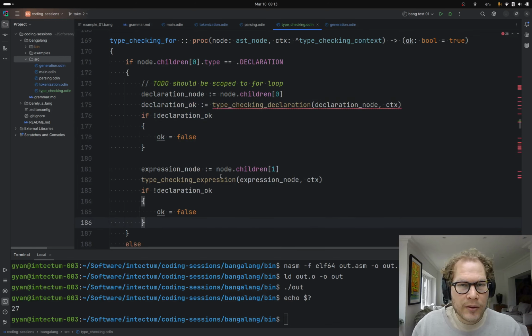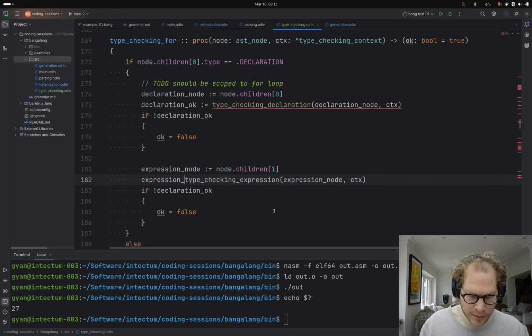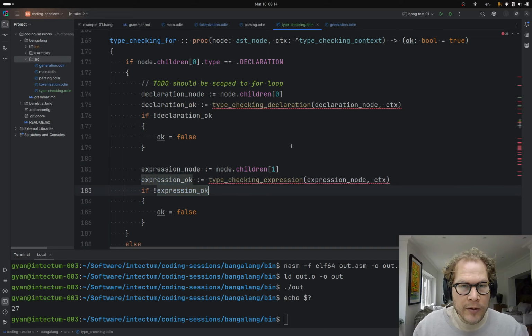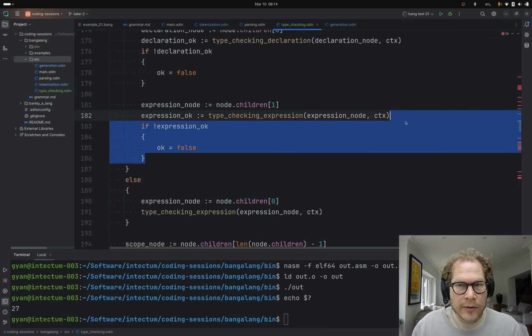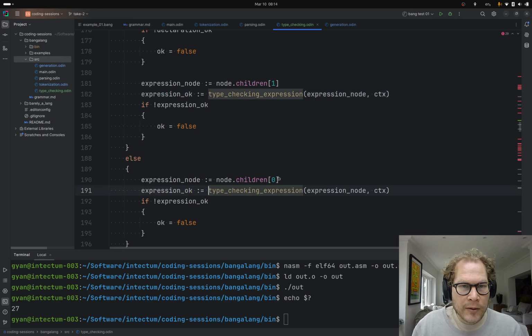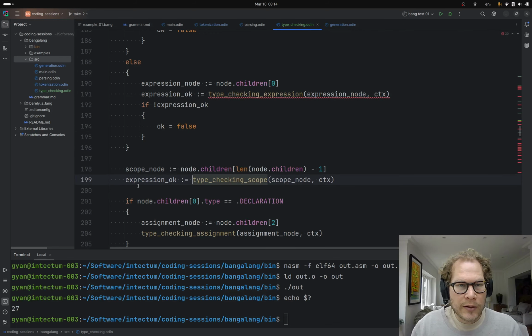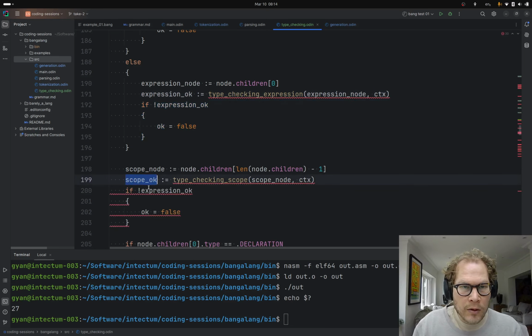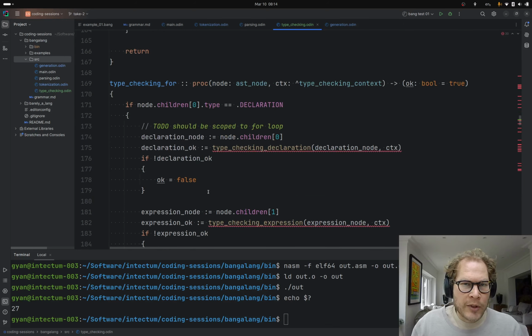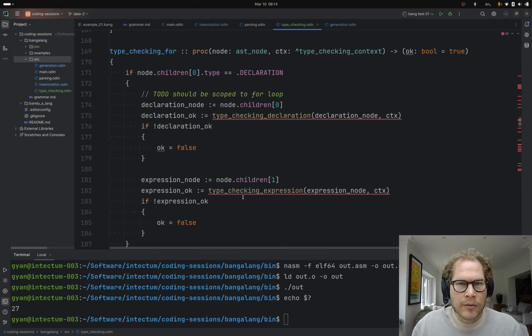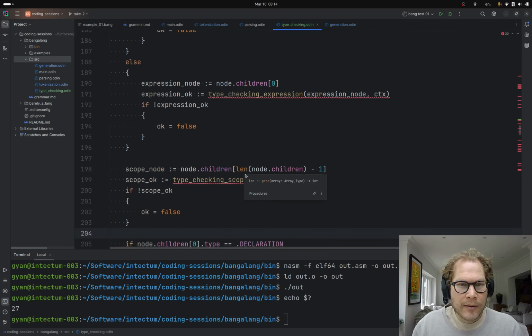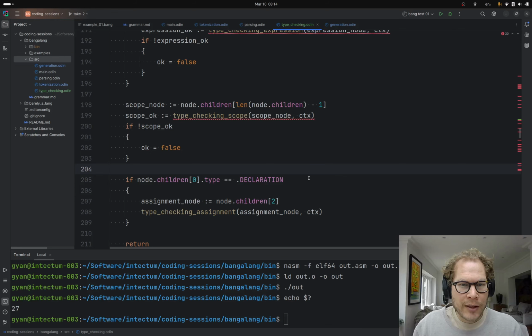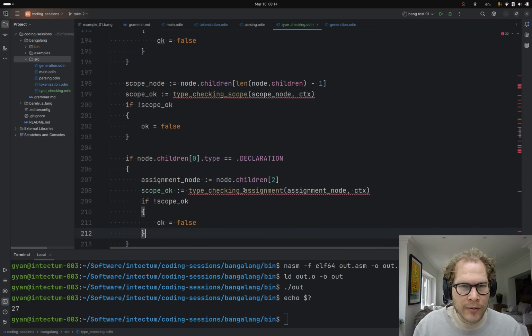And this is expression, OK. And down here is also expression, OK. And this is scope, OK. The flow of this procedure is a bit strange, I have to admit, the way that it goes through the for. I think maybe it's an artifact of the grammar for the for loop being a bit weird. At some stage we can probably improve that.